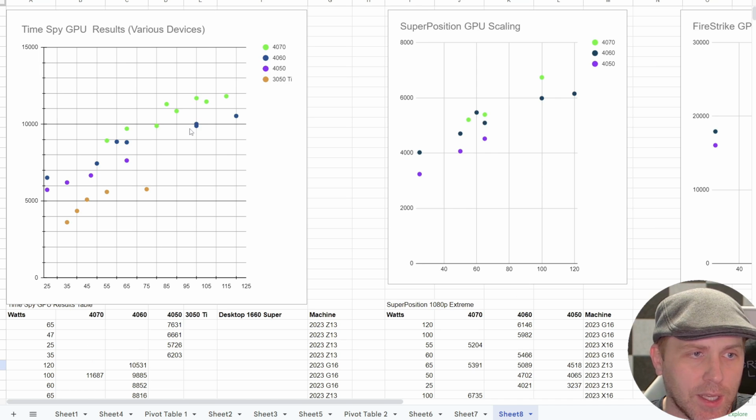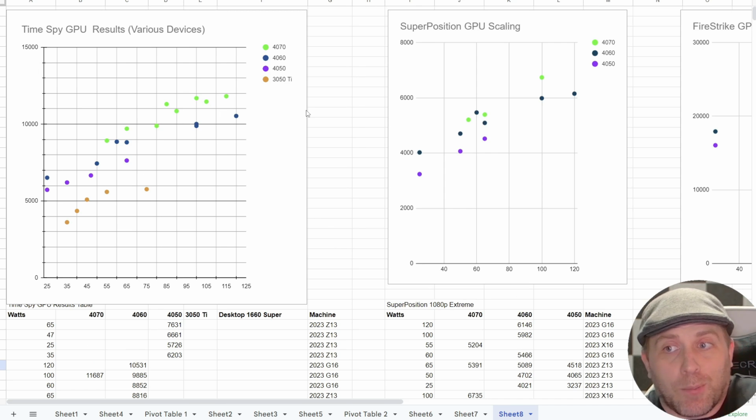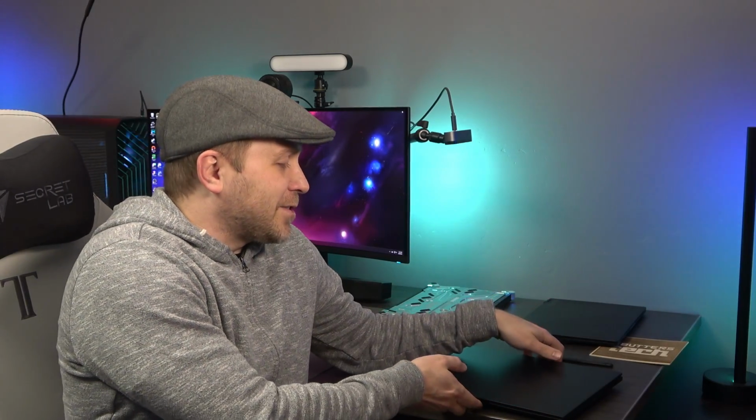4070 version of this. And if you compare that to the Time Spy on the Z13, you're right around 10,000, but just slightly better with the 4060 because it is full wattage here on the Zenbook Pro. So those are the performance figures. It looks really good. It looks right on par with what you'd expect for a 4060 at the wattages that it's pulling. So okay, let's wrap it all up.